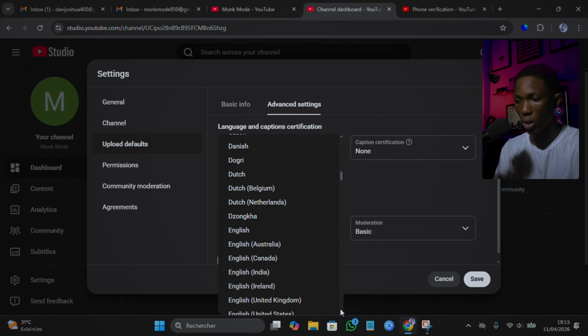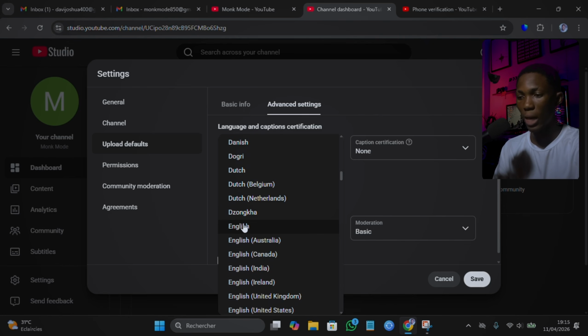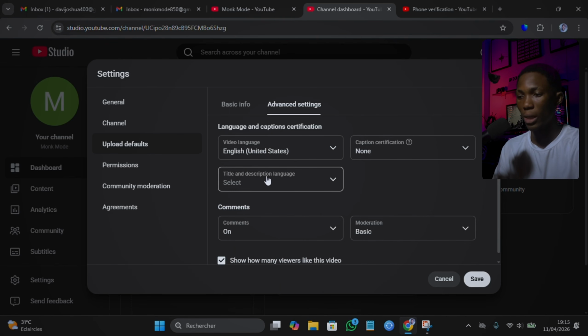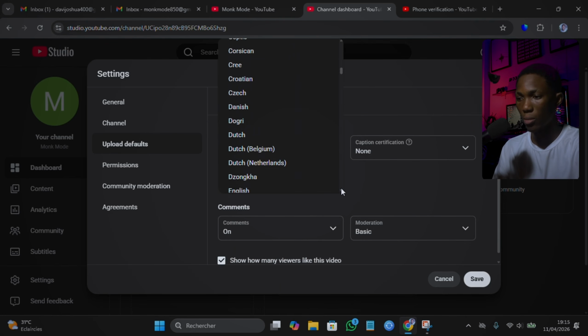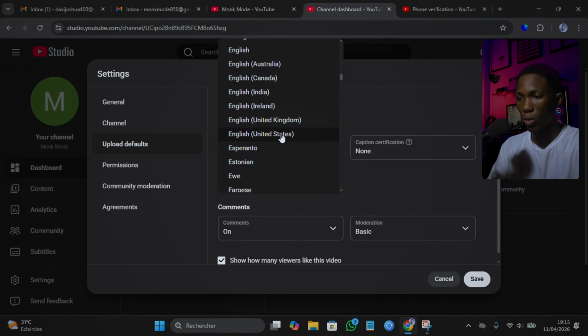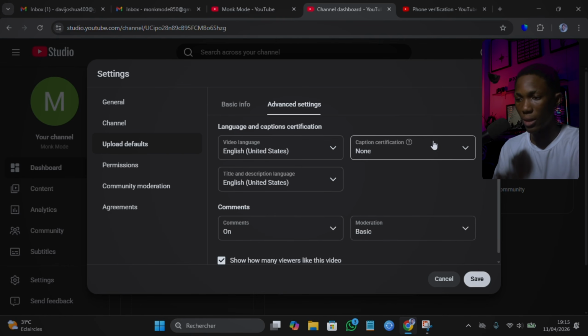So let me choose English. You have English, English Australia, English Canada. I'm just going to choose English United States. Title and description language is basically the same thing: English also. So English United States.